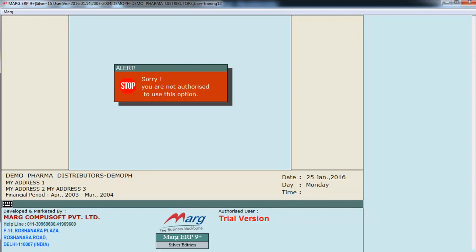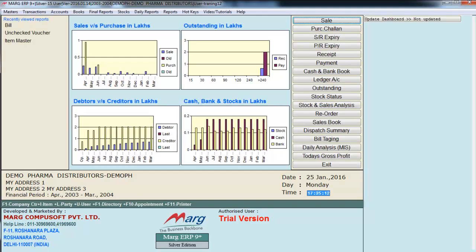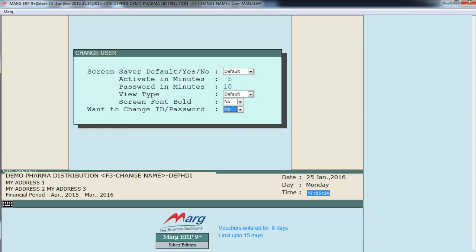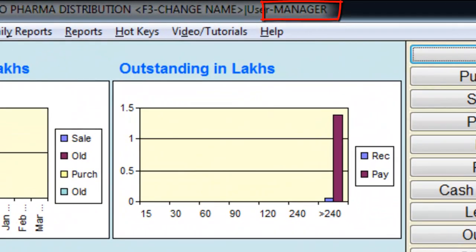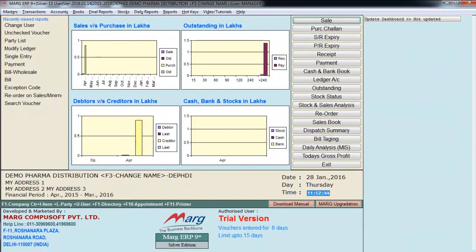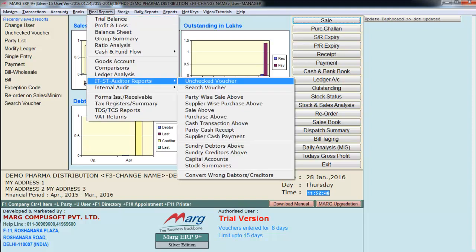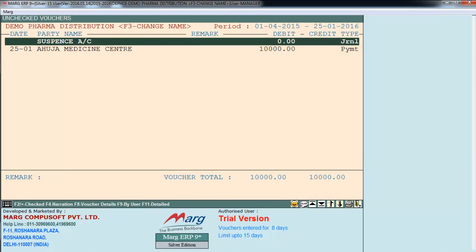Now if we log in with a manager user ID and password, as you can see, and now if we go on Final Reports, ITST Auditor, and enter on Unchecked Voucher, here you will see whatever vouchers your operator has generated are displayed. So from here you can view the entries.